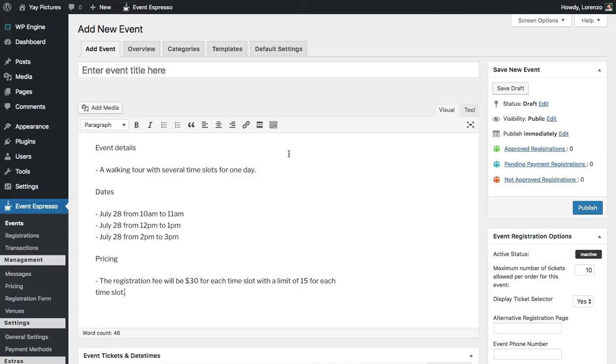Alright, so for this example we will use a walking tour which has several time slots for a day, okay? So we have July 28th from 10 to 11, and then from 12 to 1, and then from 2 to 3, okay? We're going to offer this with a registration fee of $30, and we're going to set a limit of 15 for each time slot. So we have 3 time slots, and there'll be a limit of 15 for each, okay? So let's go ahead and continue with creating our event.